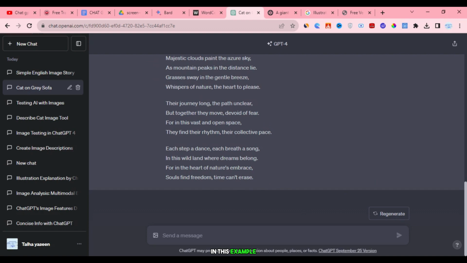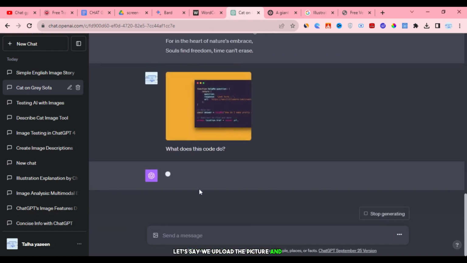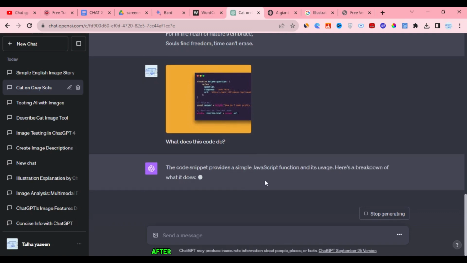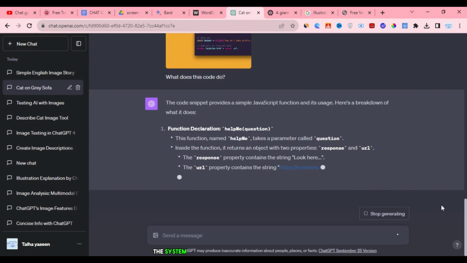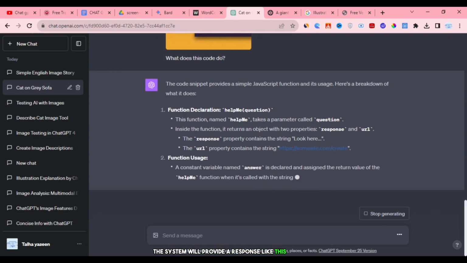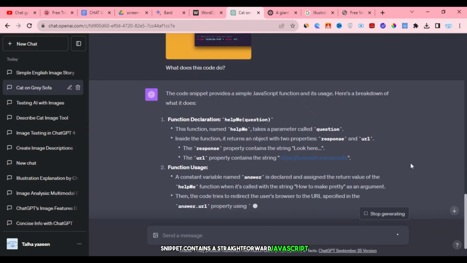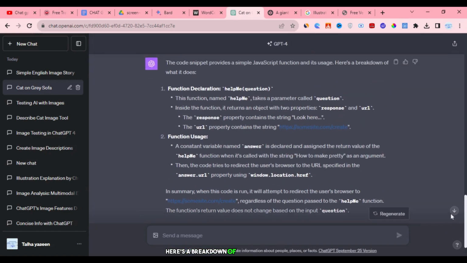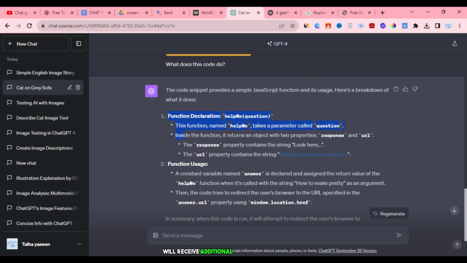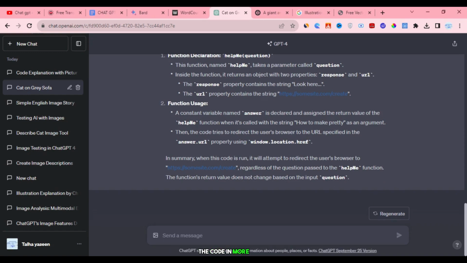In this example, we can upload a picture related to coding. Let's say we upload the picture and ask, what does this code do? After uploading the picture and typing our question, when we press enter, the system will provide a response like this. The code snippet contains a straightforward JavaScript function and demonstrates how to use it. Here's a breakdown of what it accomplishes. We'll receive additional information from ChatGPT within a few seconds. This makes it easier for us to understand the code in more detail.